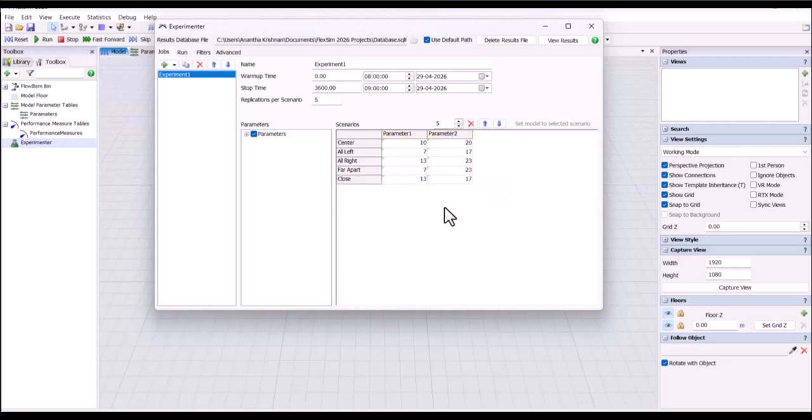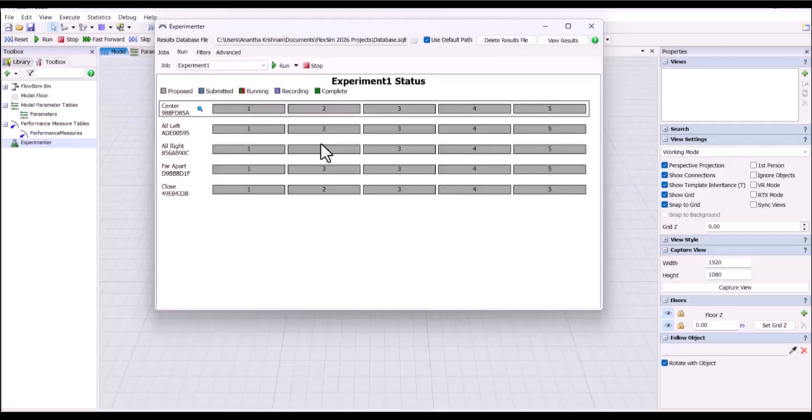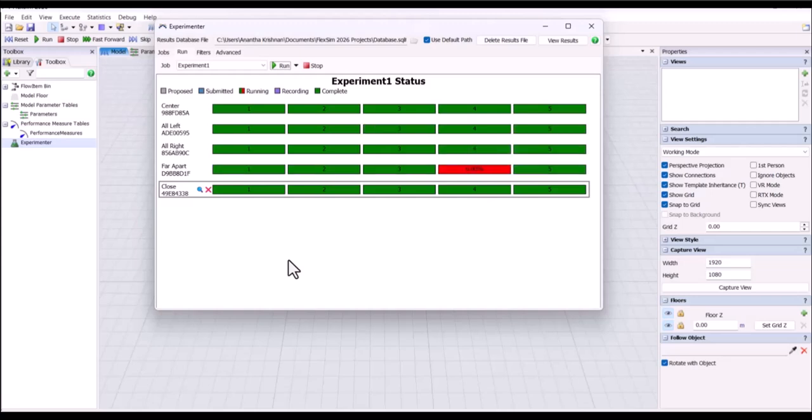Now, go to the Run tab. Click the Run button. Each scenario will be run 5 times, and the results of the performance measure will be collected at the end of each run. Once the experiment is finished, click the View Results button at the top. This will open a window where you can get data on the performance measures for the scenario.